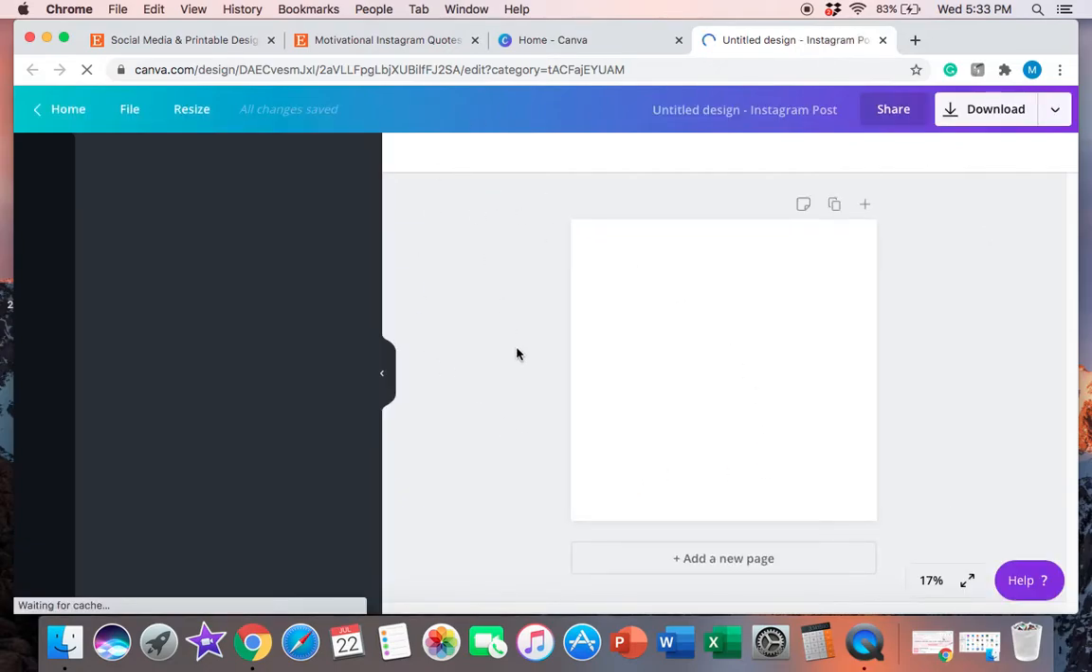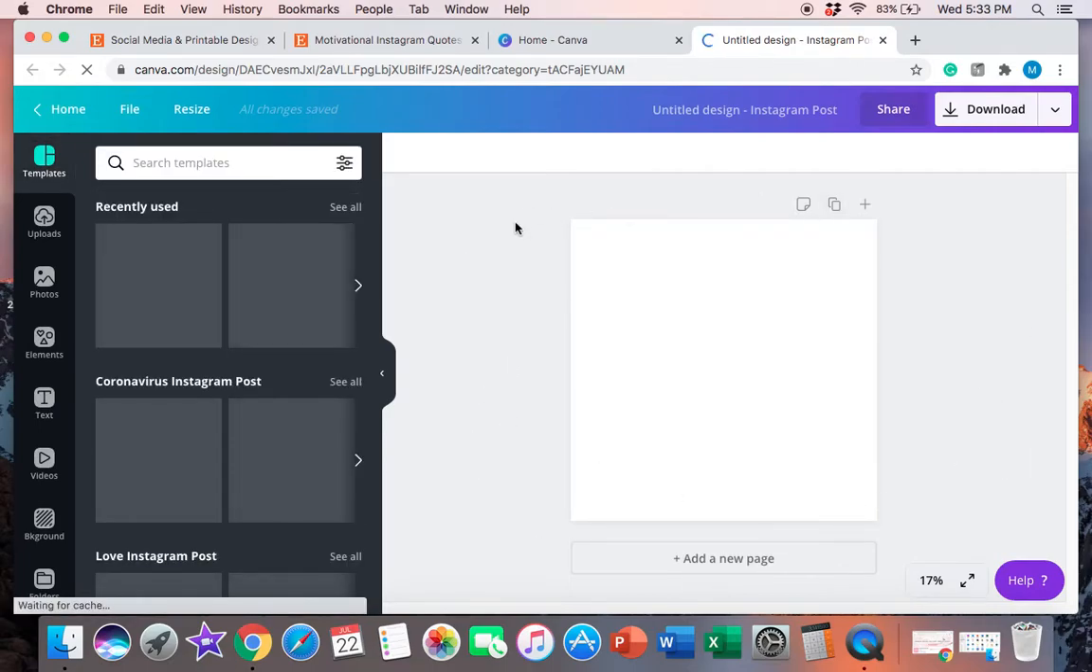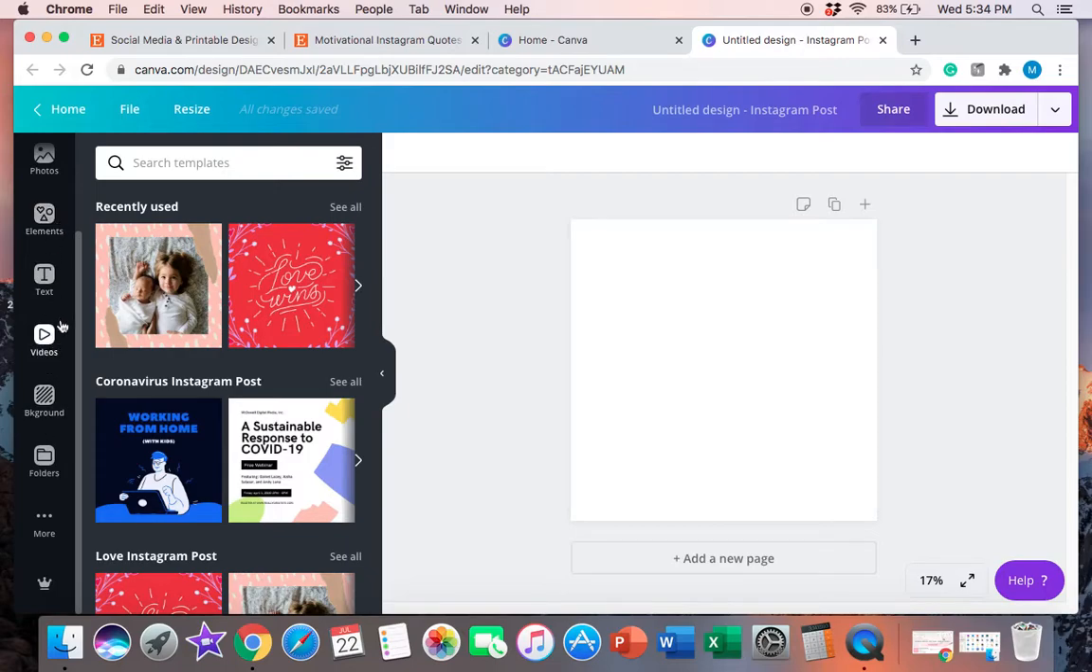So once it gets pulled up right here, as I said just a minute ago, just hitting Instagram post will pull up this plain white square. So to get text on here, you'll go over to the side. There are a lot of different options over here. You can play with this stuff if you're not familiar with it. I won't go into everything right now.